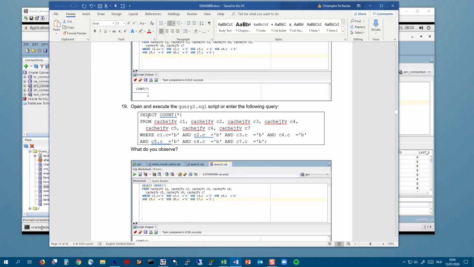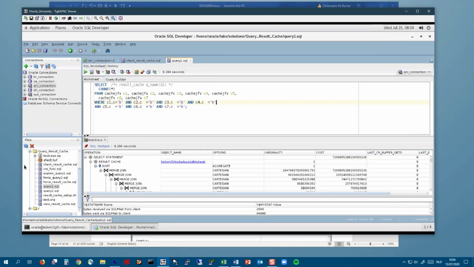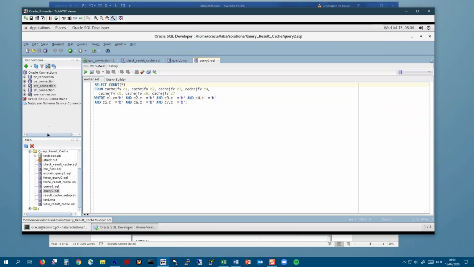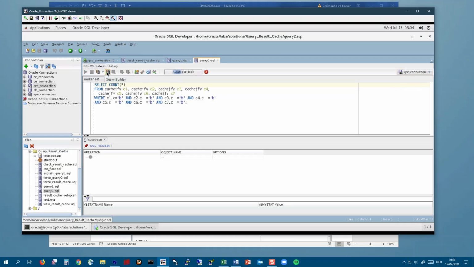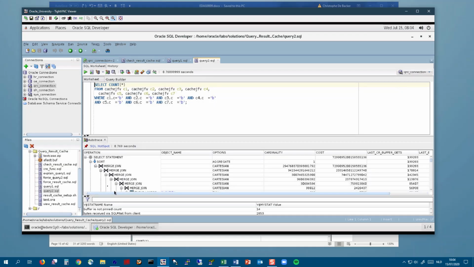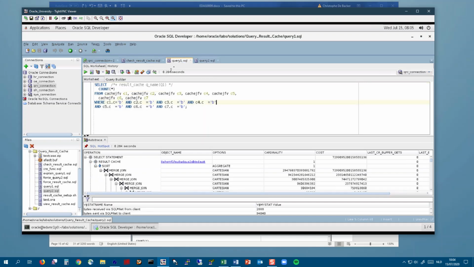Then they ask us to execute this select statement. It's exactly the same select statement as in the script file query1.sql, except we do not use a result cache hint. So what we're going to do is we open query 2, we choose the QRC connection, and we're going to execute this. Now, as you can see inside the execution plan, the result caching did not take place because I simply did not use the hint result cache as we have done in the select statement in the script file query1.sql.